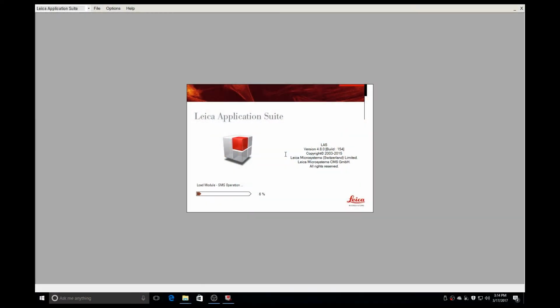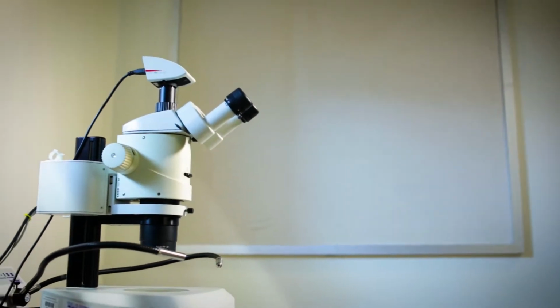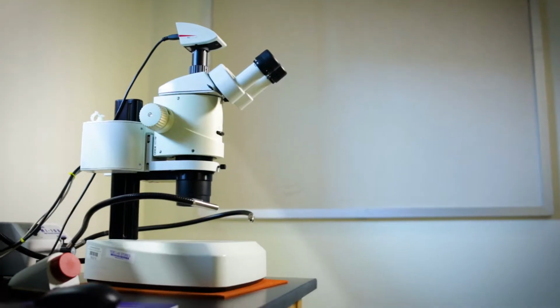The system we are working with today is the Leica Application Suite Multifocus Module software used in conjunction with the Leica MC170 HD camera mounted on the Leica MZ16 stereo microscope.